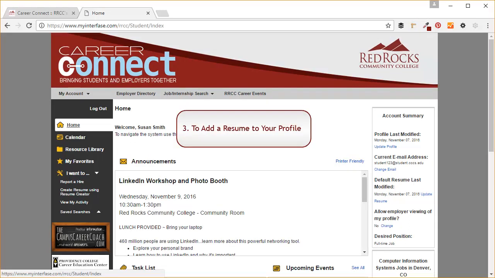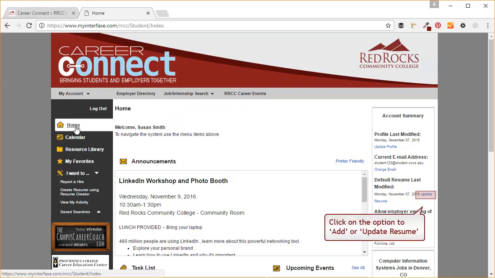In this last step, we will look how to add a resume to your profile. A resume is not required. However, it does become an additional piece the potential employers can review. Career Services can help you create a resume. If you do choose to upload a resume, use a general resume. To upload a resume, click on the option to add or update resume on the right side.